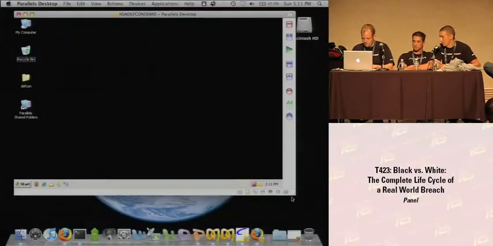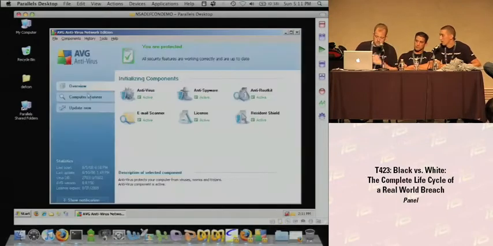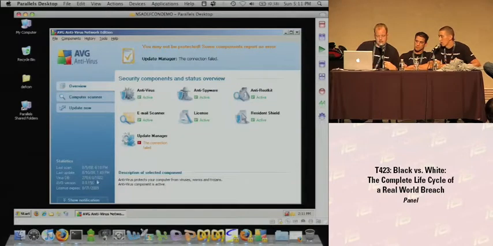So this is a custom reverse shell. And AVG is up to date. As you can see, the signatures right here. It was updated today at 1:49 p.m. So we're all up to date. It just couldn't connect to the connection manager.